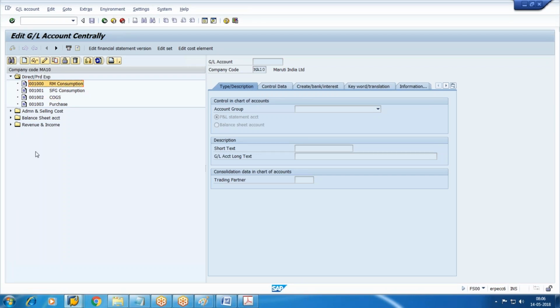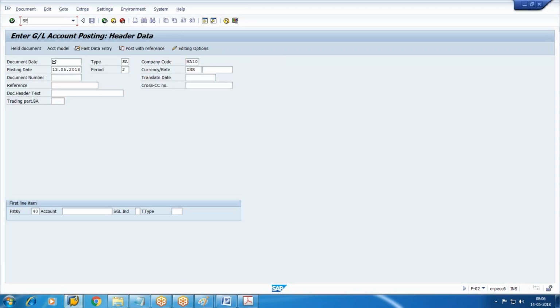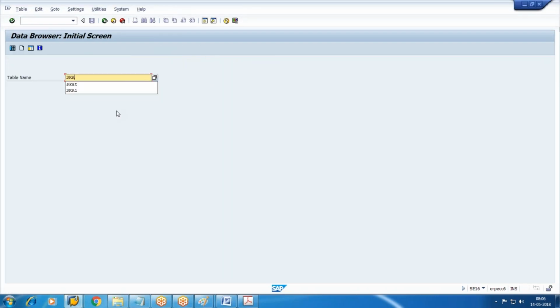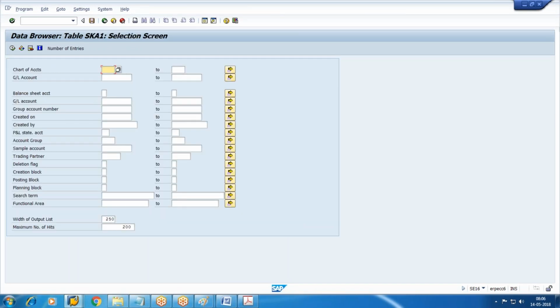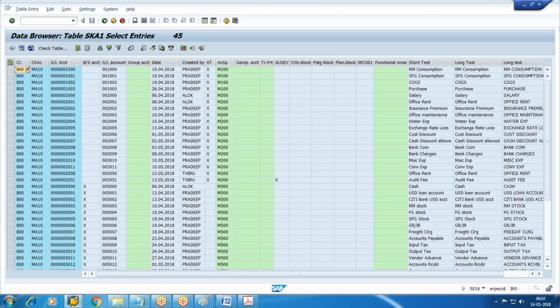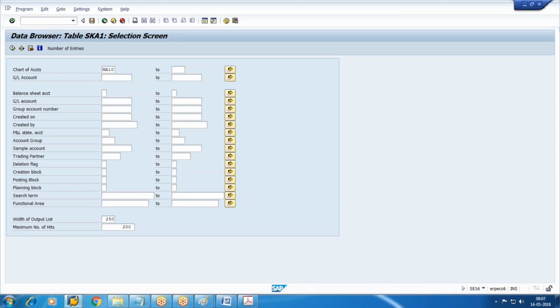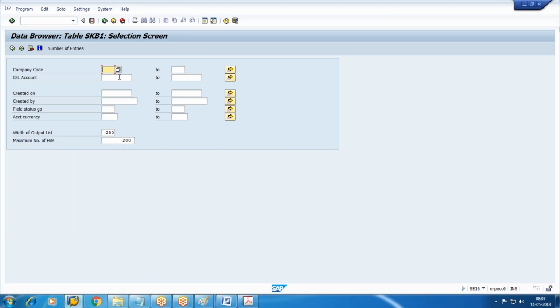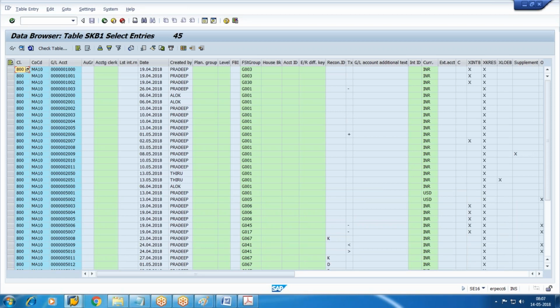So first we created a ledger. When we created this ledger, we updated these 2 tables. It is SKA1, the chart of account segment. Here the chart of account is MA10. And you can see so many ledgers are there. This is the chart of account segment, SKA1. Similarly, the company code segment is also there, SKB1. Again here also so many ledgers are there.